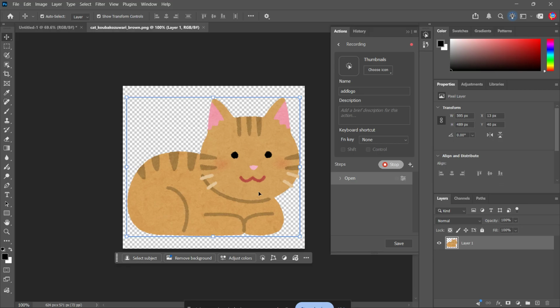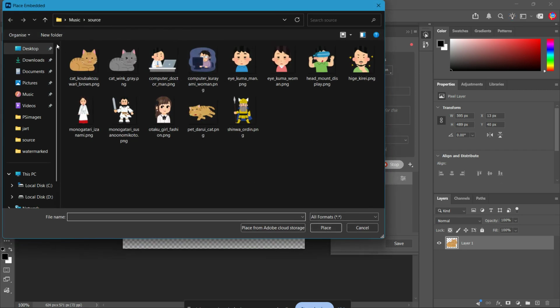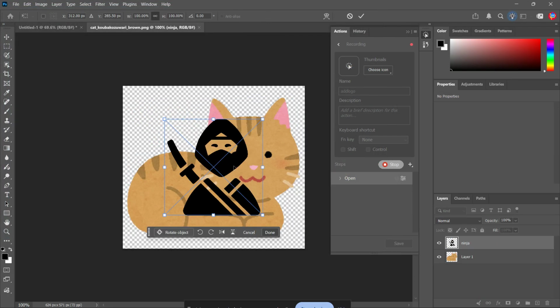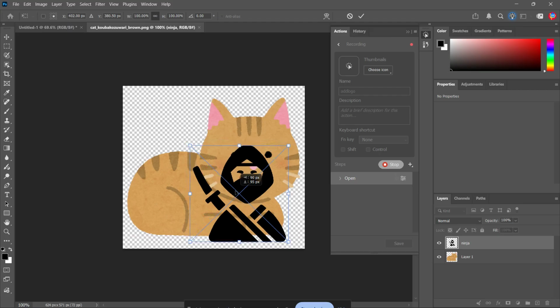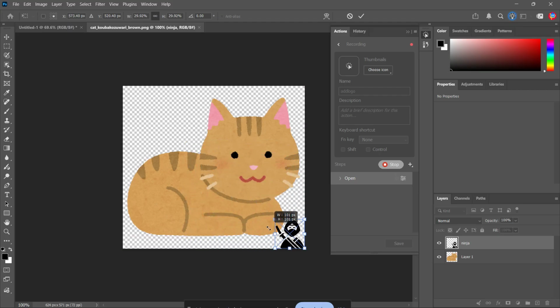With the sample image open, go back to File and choose Place Embedded. Find your logo file, select it, and click Place. Photoshop will drop the logo onto the image as a smart object, which is exactly what you want for this workflow. Now position the logo where you want it on the photo. You can drag it into the corner, place it in the center, or wherever your brand design calls for. Then resize it to fit the image properly. When it looks right, press Enter on Windows or Return on Mac to lock the placement in place.